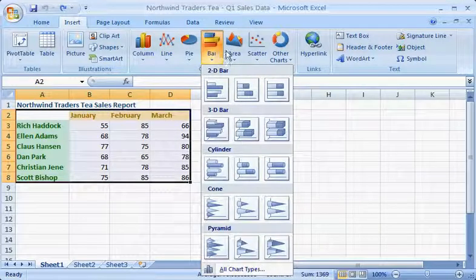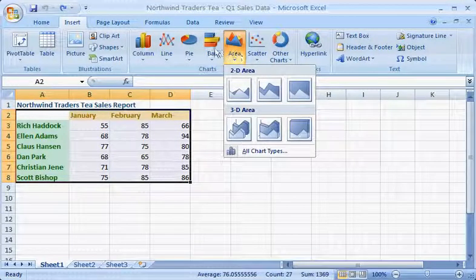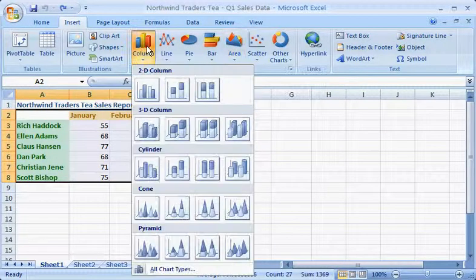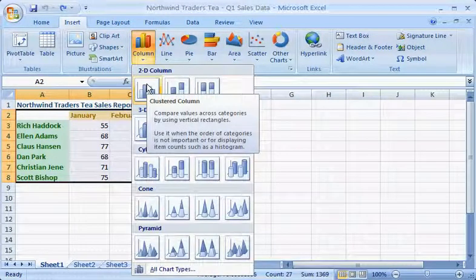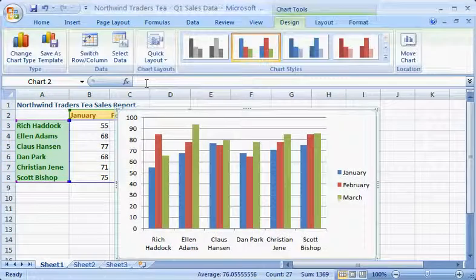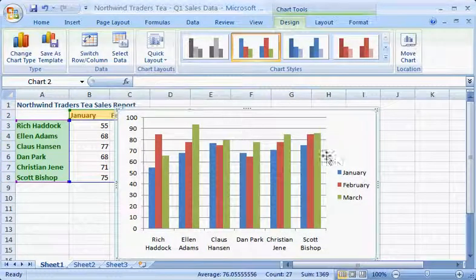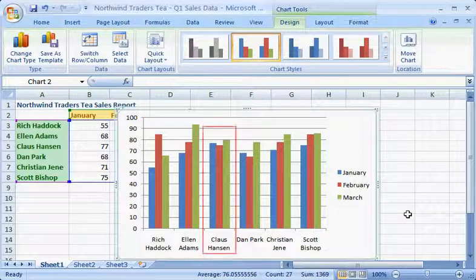For this data, you want a chart that shows how each salesperson compares to the others. A clustered column chart will do the job. Excel automatically generates the chart from the data you selected and places it in the worksheet. Data for each salesperson appears in 3 separate columns, one for each month.